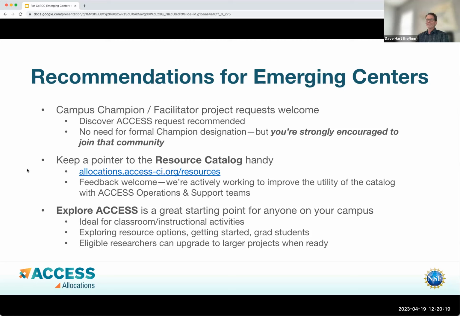We don't require that you be a formal campus champion member of that team. You can just say you're a facilitator for your campus. However, we are strongly encouraging you to join that community for various other reasons. It's a great community to be a part of. It's a great mailing list, a great reason to be involved, regardless of whether you want the allocation or not. So, you don't have to have an allocation. Join the community just so those peers can help you understand what options are available to you.